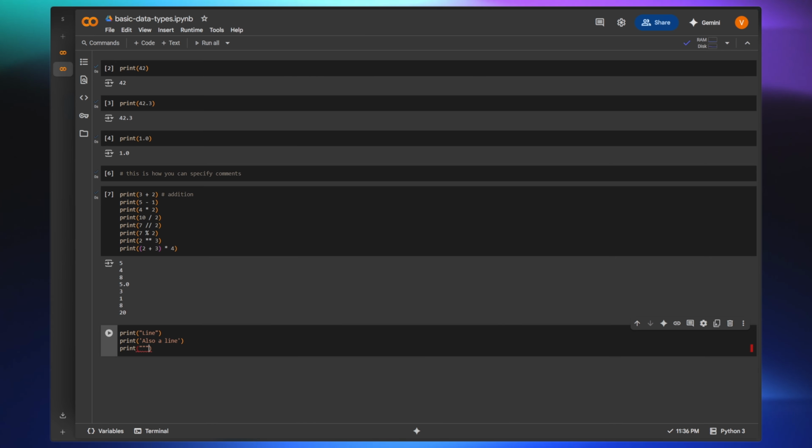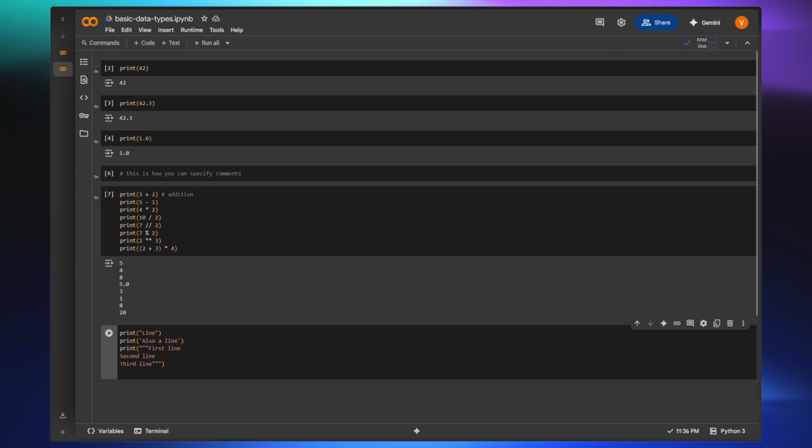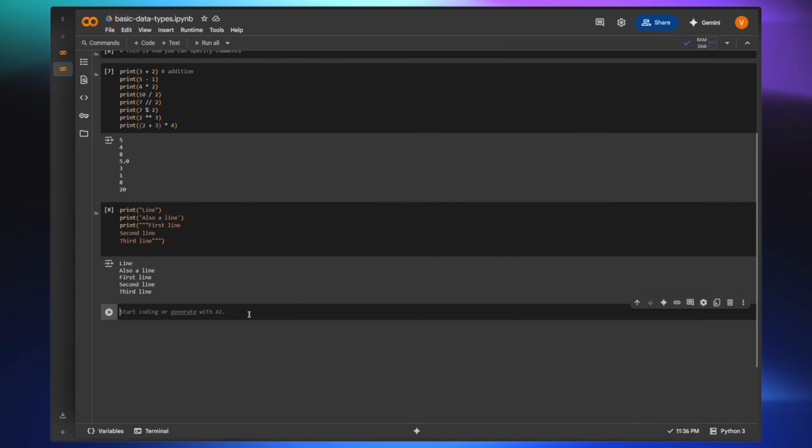Print in double quotes the word line. Print in single quotes the phrase also a line. Print 3 double quotes, then first line, second line, third line. Then close with 3 double quotes. This creates a multi-line string.